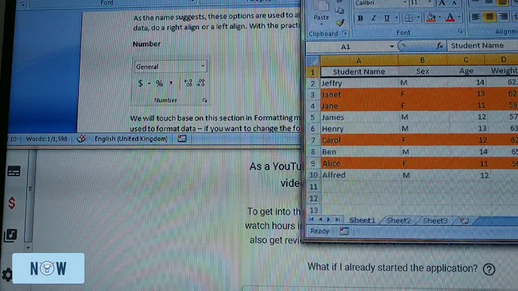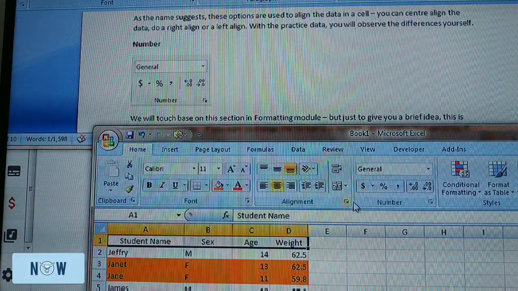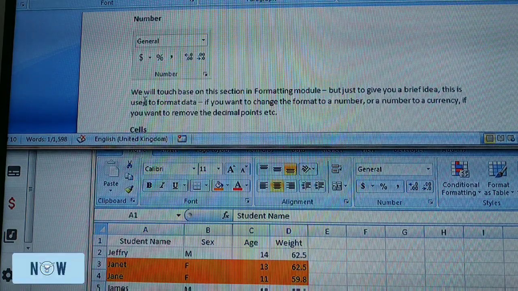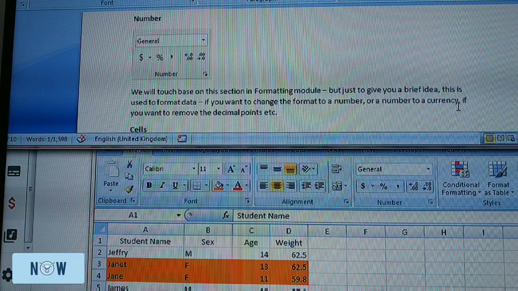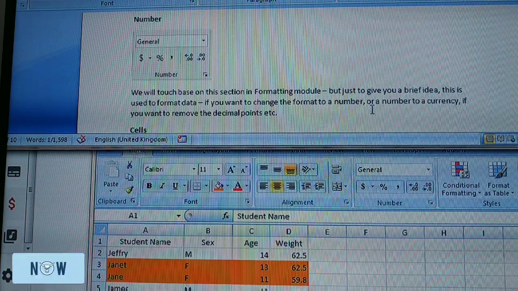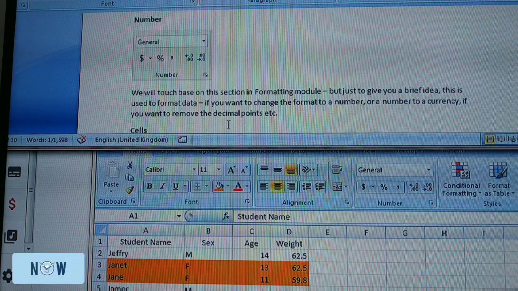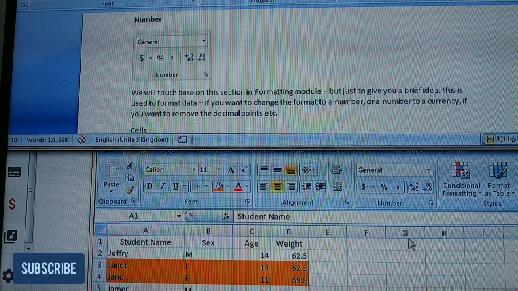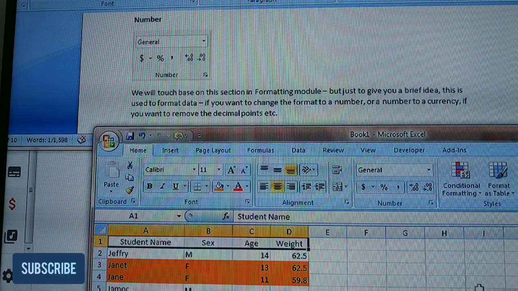Then the next one is the number. So this is the number. The function of the number we will touch on in the session on the formatting module. But just to give you a brief idea, this is used for data format. If you want to change the format to a number, or a number to a currency, or if you want to remove the decimal points, etc. So we'll try some examples so that you can see it.